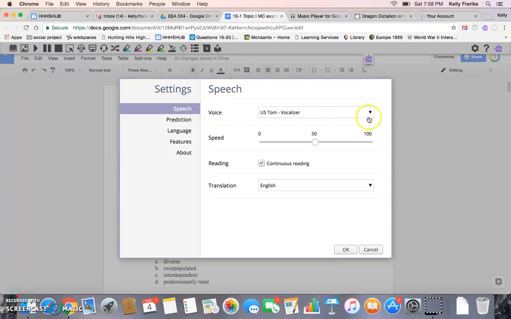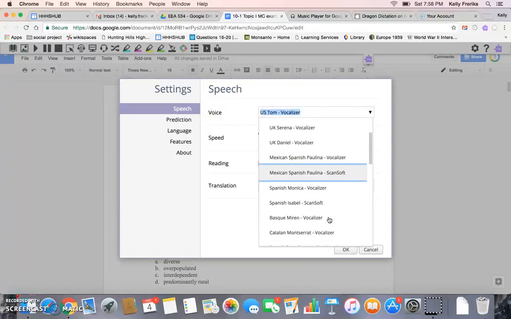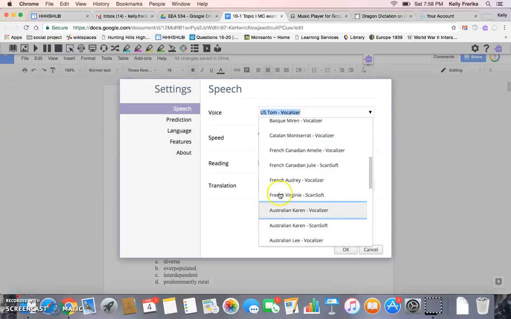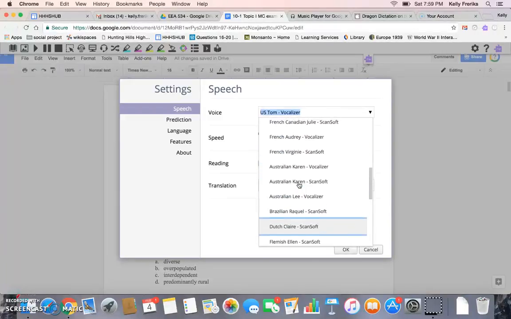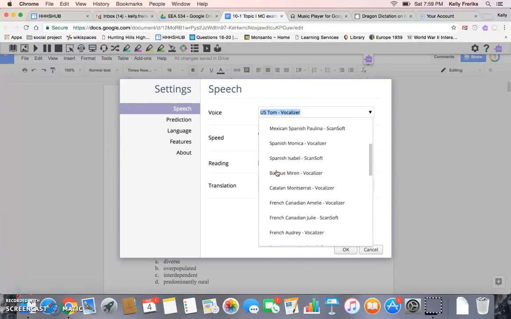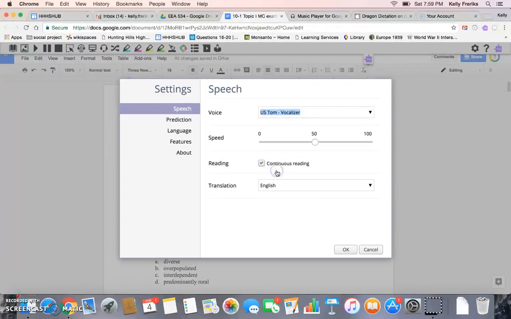In the little tool settings box as well, there's all kinds of things you can do. Over here, you've got a number of different voices that you can use. When it says French or Brazilian Dutch, it just means that it's spoken in an accent. I don't find it particularly clear, but I don't speak Dutch. So perhaps if I was having English read to me as a native Dutch speaker, I might appreciate that voice. A lot of our kids really like Karen, the Australian vocalizer. I'm going to use Tom for us today because I find him to be the most clear.